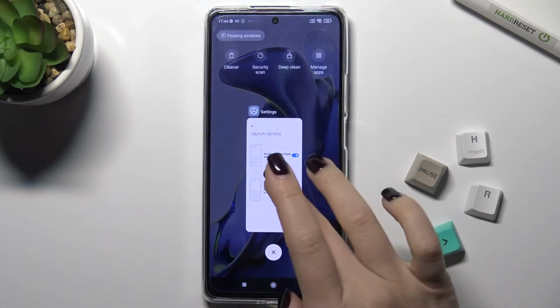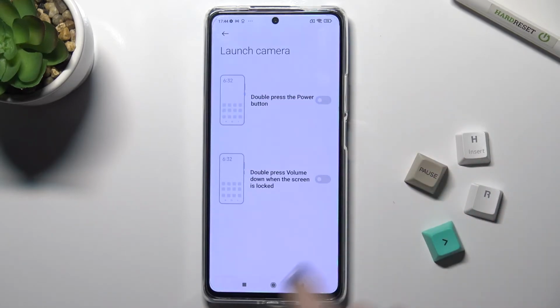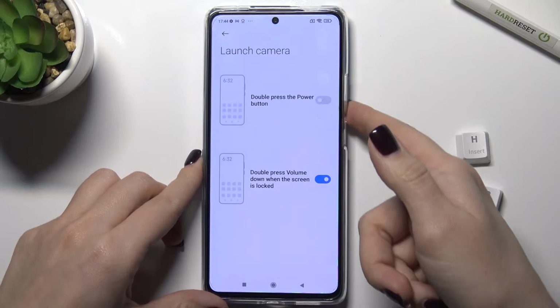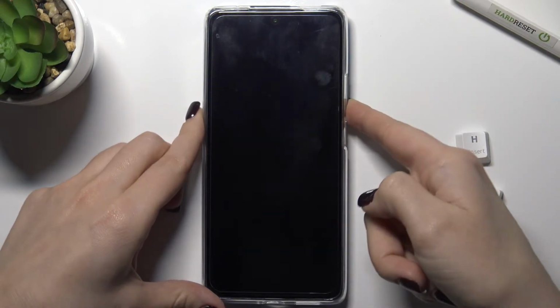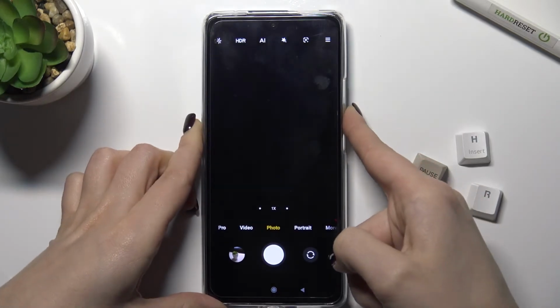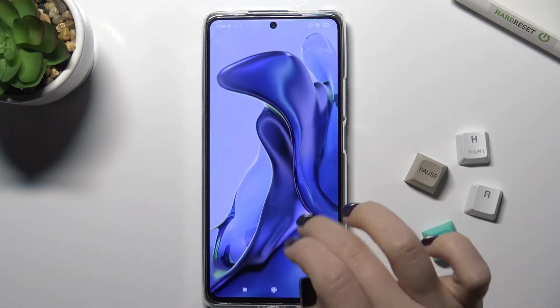Now we'll just go back and we'll try to activate this function with the double press of volume down. When our screen is locked, we can also launch the camera. Yeah, as you can see, that really worked.